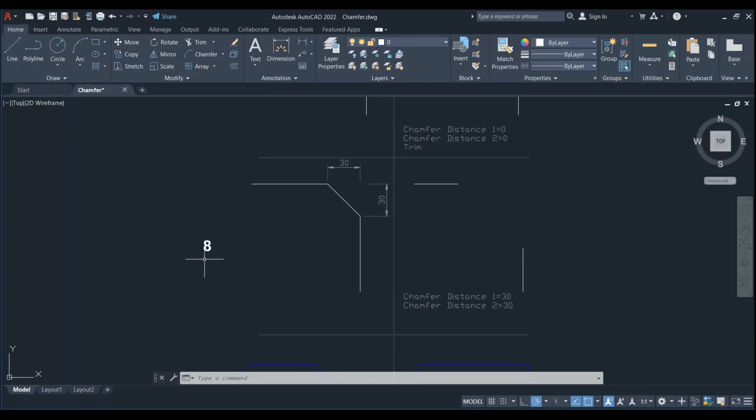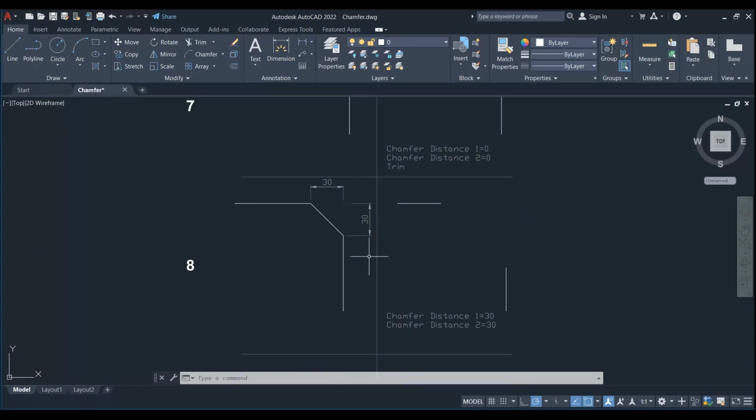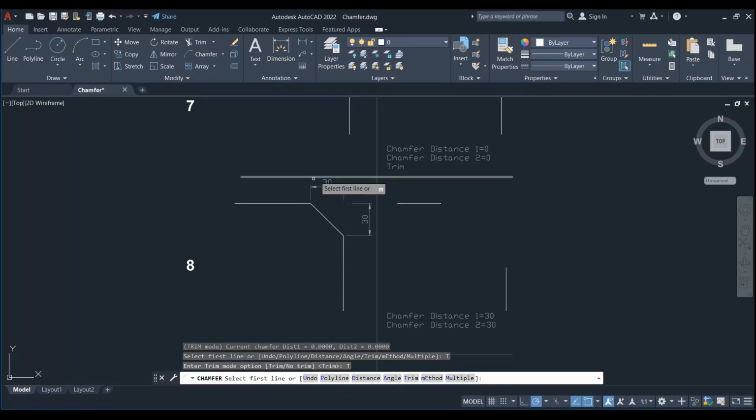Next task, we can intersect two lines and at the same time we can give dimension values. For that, let's select the trim option from the command box of chamfer. Then select the distance option with value 30 on both lines. Then click on both the lines we want to apply it to.